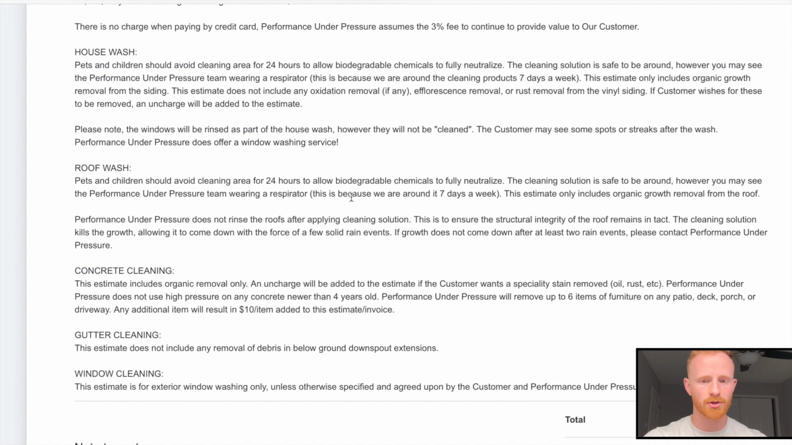So house wash, we just let them know the cleaning solution is safe to be around, but we recommend keeping children and pets away from the area for a day just to allow it to completely neutralize.